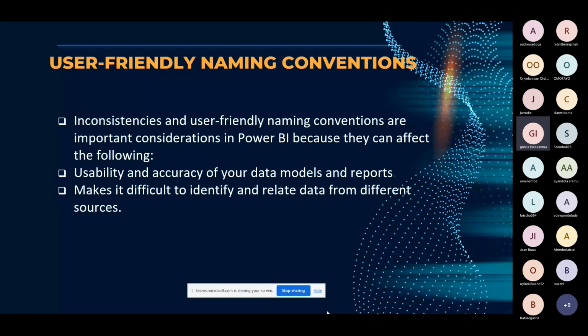If you don't use a user-friendly naming convention, it makes it difficult to identify and relate data from different data sources. So you need to look at the data set and say, oh okay, this one is actually connected to this one.